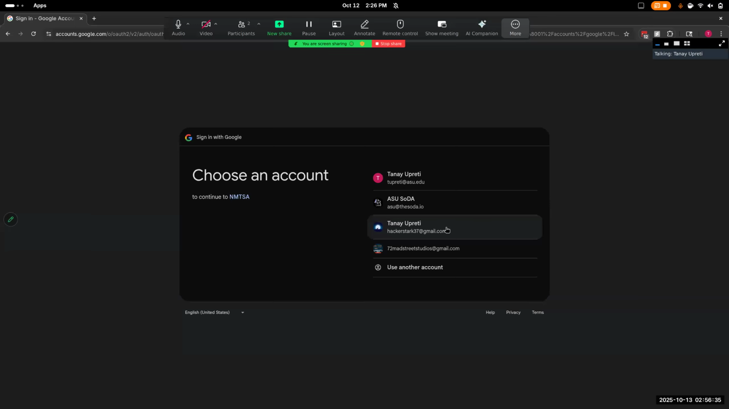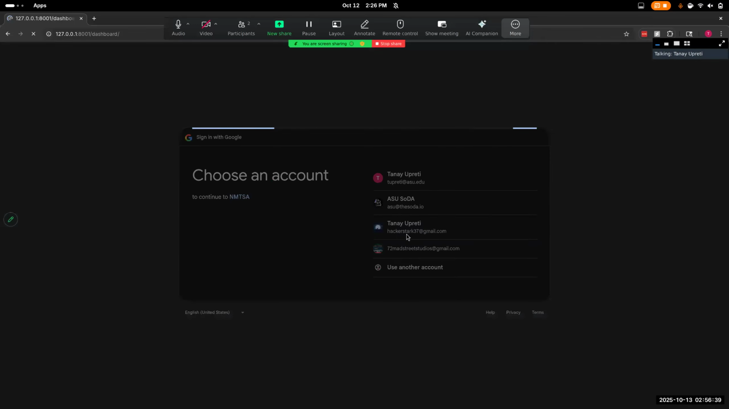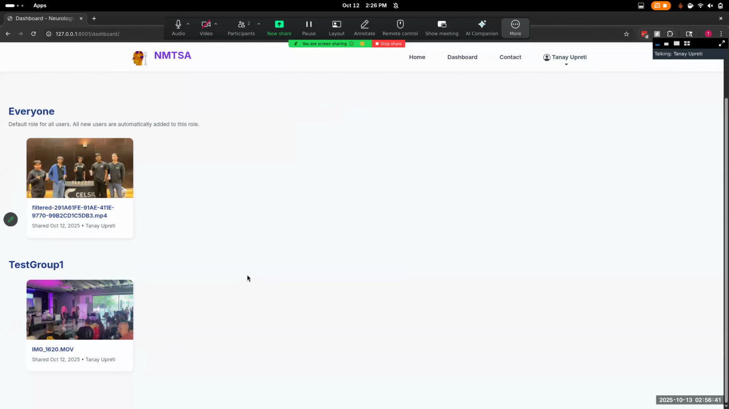So I'll log in with a client account. This is my personal account. And right now I'm in two groups. One of them is everyone. That's essentially like public library content that's available for anyone to view. That's one of the things that NMTSA specifically requested. They wanted to have an open library that they can add and remove content to. The other one is a test group. We'll get into details of how that works.